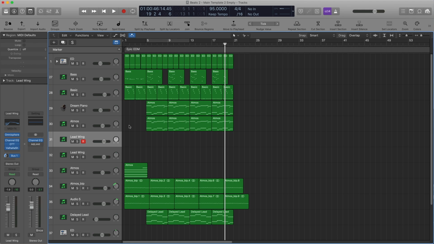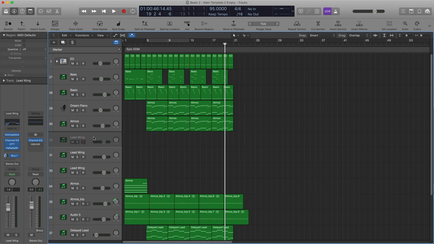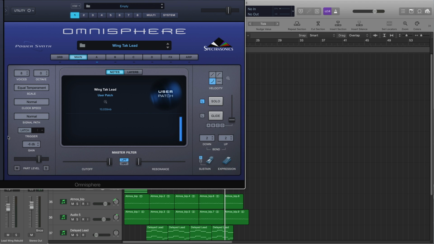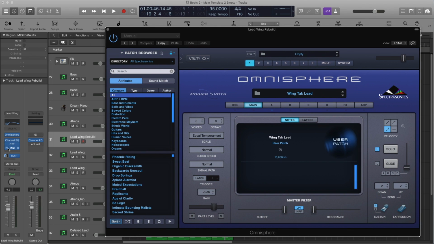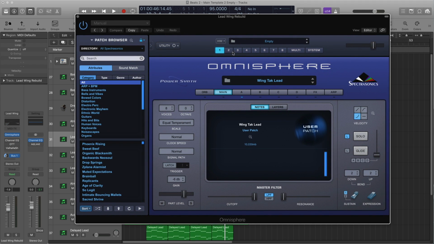So what I'm going to do is duplicate this track, and then I'll rename it. This is so I know what I'm doing. Rebuild. And then what I'm going to do is open up Omnisphere. I'm going to disable these plugins here so that we've got the sound again.